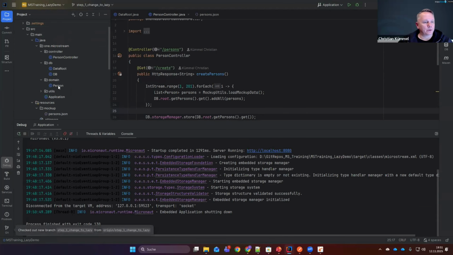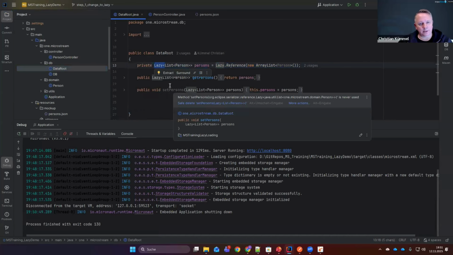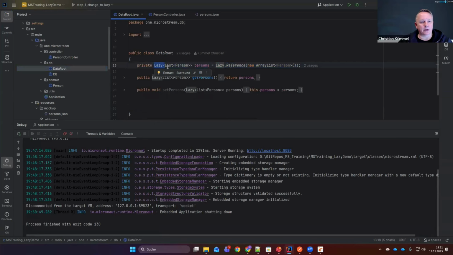So let's have a short look at how the data root looks now. This is the way to initialize such a lazy instance. Lazy is kind of a wrapper object that wraps around the list of persons. And as I said, it's not really best practice doing it this way. I would only recommend this on bigger, low-frequented lists, I would say.